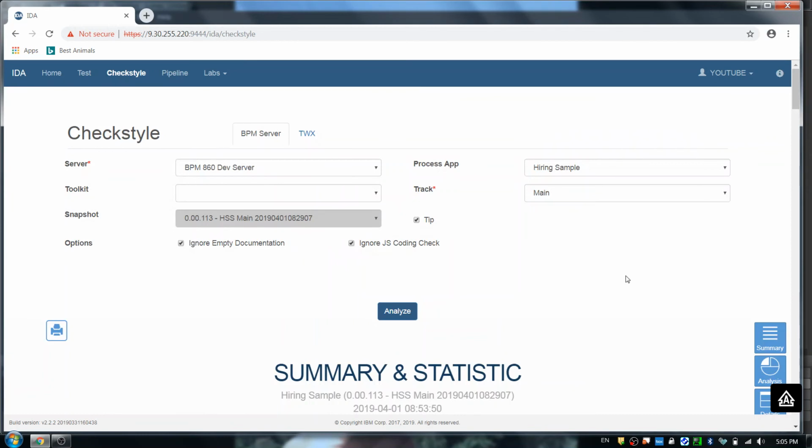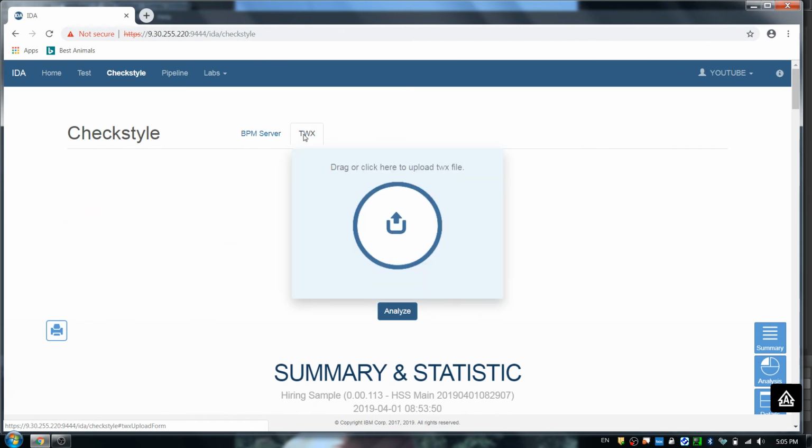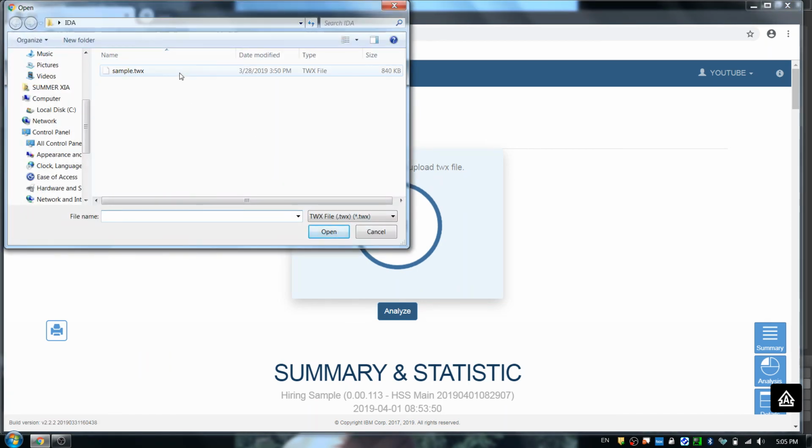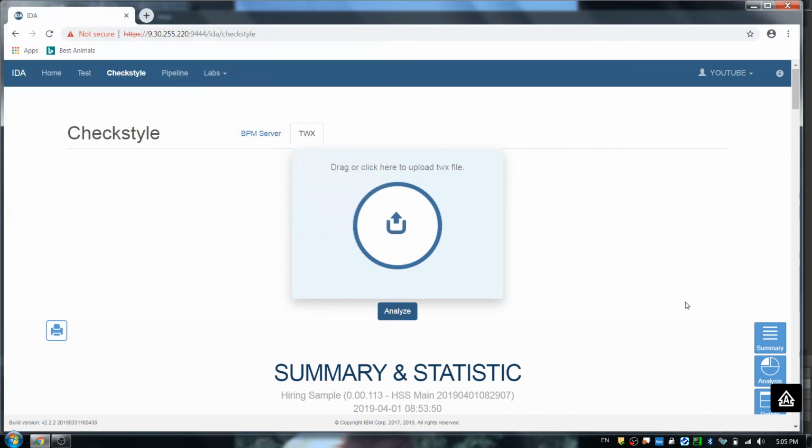There's another way to analyze your project. Instead of pulling it from the server, you can alternatively choose to upload the exported TWX file to analyze it directly. Let's have a try. Here, choose a TWX file, open it. Okay, upload it. Then you can simply click the Analyze button to analyze your project. Okay, that's all. Thank you for your time.